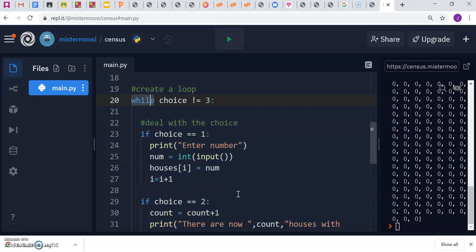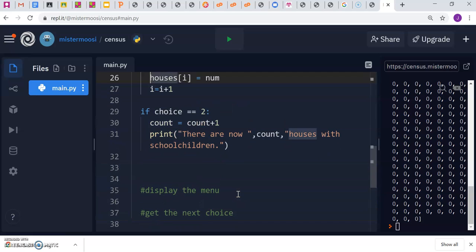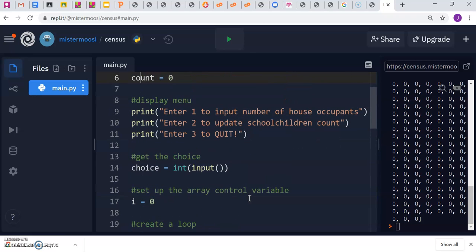If choice equals 3, we're not going to do that. We're going to quit. How do we do that? Because I want to display the menu again. Let's see what happens. I have an idea. Let's go down to display the menu. We already have that code. It's up here. So let's just copy and paste that and get the next choice.